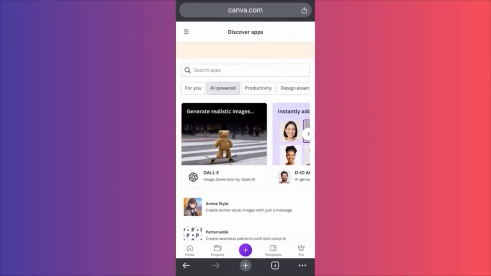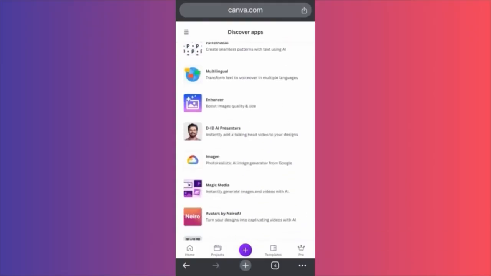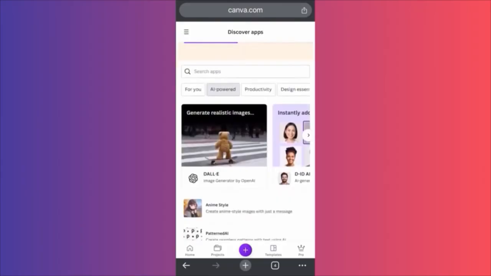When you come over here, guys, you want to click on the filter on the top, and you want to filter all the apps with AI powered. This will help you to see all the current apps that are using AI and producing content based on the AI. So in this example, I'm going to use DALL-E.